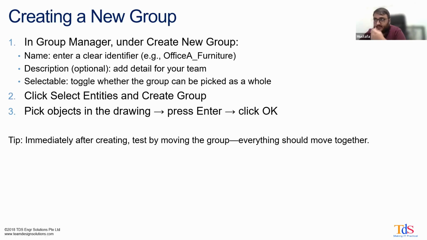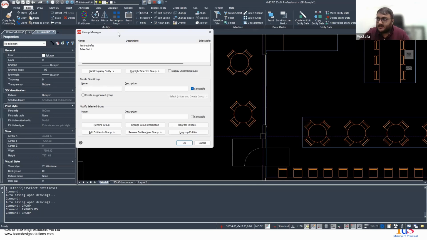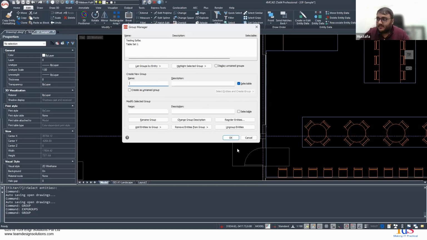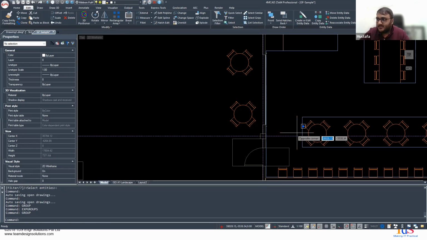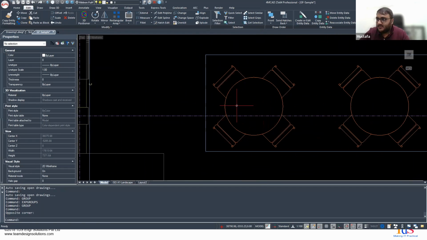Okay, so creating a new group, it's quite simple. All you need to do is go to this panel over here. Actually, let me cancel and let me show you. Right, let me show you.